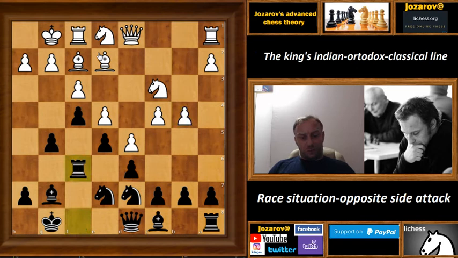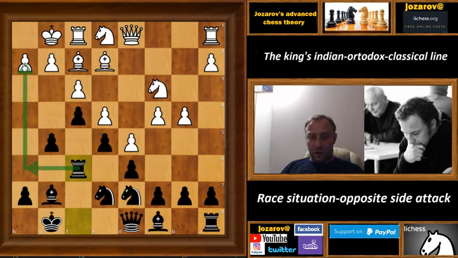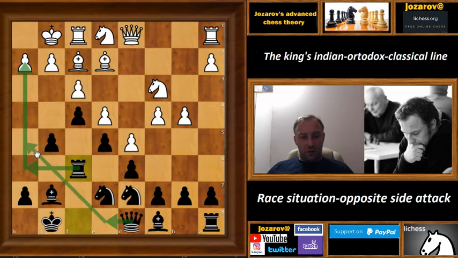So black found this idea of playing this rook to f6 early, of course with the preparation to play it to h6 and create an attack on h2, and somehow bringing the queen into the game with the queen on e8 and then to h5. So that's the idea of black here.